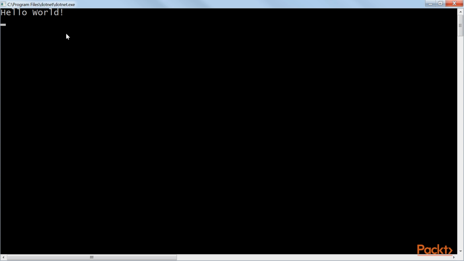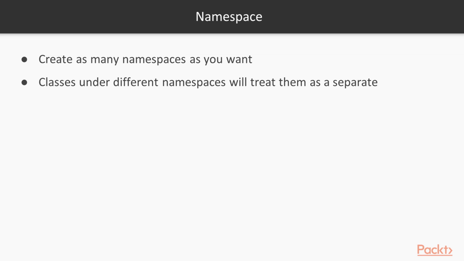As you can see, we have successfully obtained the result. Next, we will see namespace. A namespace is a way to keep one set of names separate from another, which means you can create as many namespaces as you want, and the classes under different namespaces will be treated as separate, although they have the same name. Let's see an example.